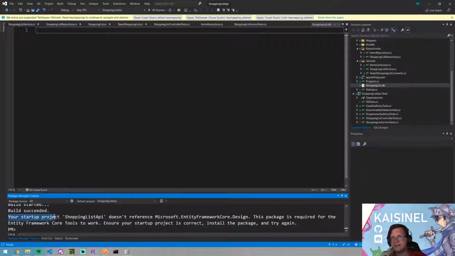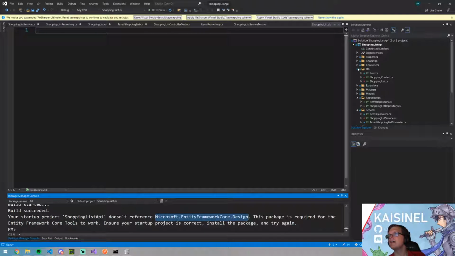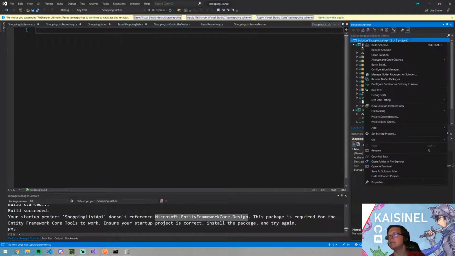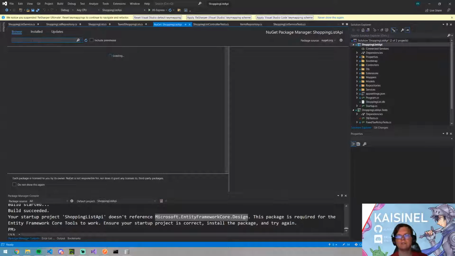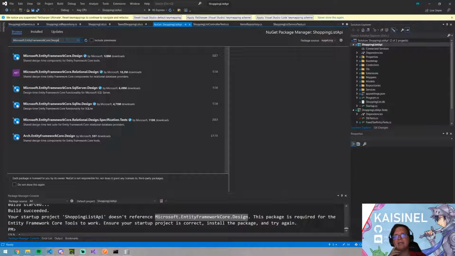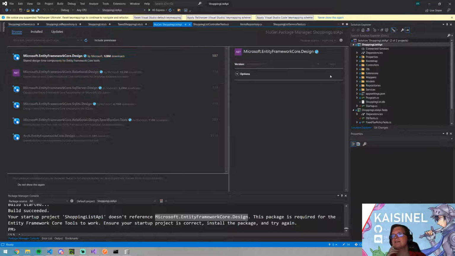Okay, so now it says your startup project doesn't reference Microsoft Design. So often frameworks like Entity Framework will give you hints of what went wrong, and following those hints, you can set it up properly. So this package is needed so that I can generate a database out of code. So let's install it. And let's try again afterwards.